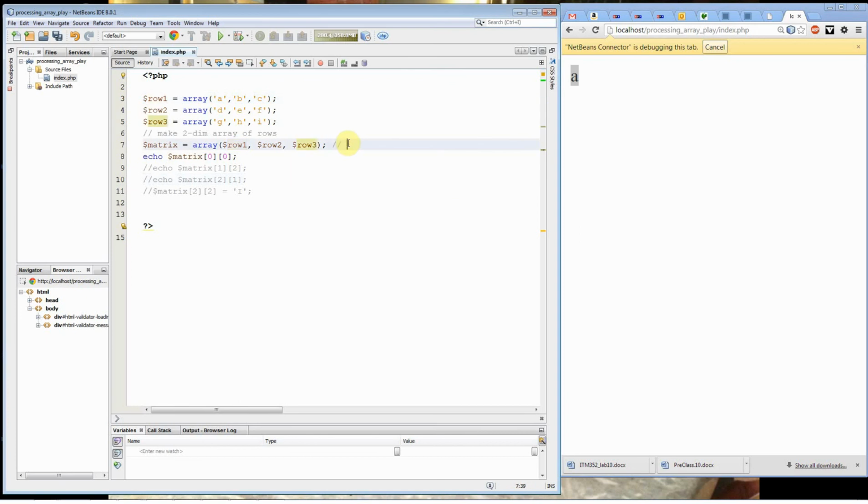So this is really the same as $row1[0]. Okay? Now, oh, not that. That's not really that. It's this one that is really the same. There we go. Now let's comment that out, and let's take a look at the second line.